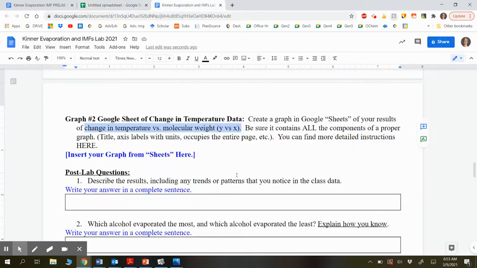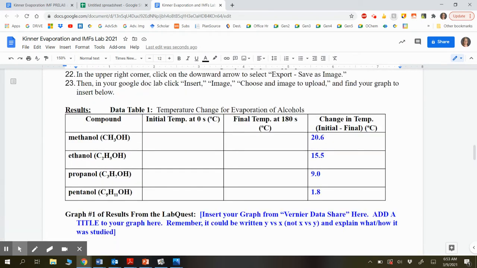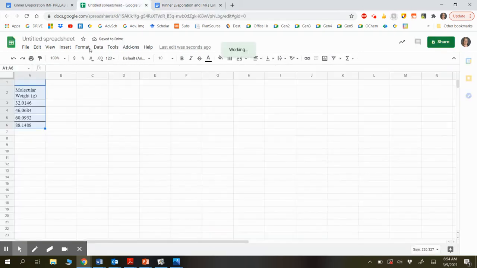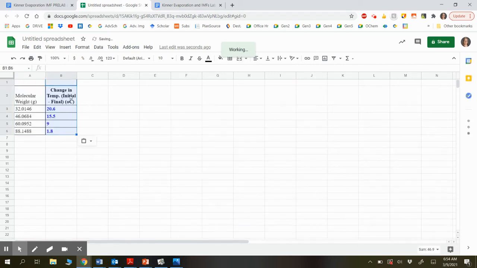And then let's go to our lab data and find your change in temperature. So you're going to graph that versus your overall change in temperature. I'm going to Control C on that, or you could do Edit, Copy. You could do Edit, Paste here. I'm just going to Control V.